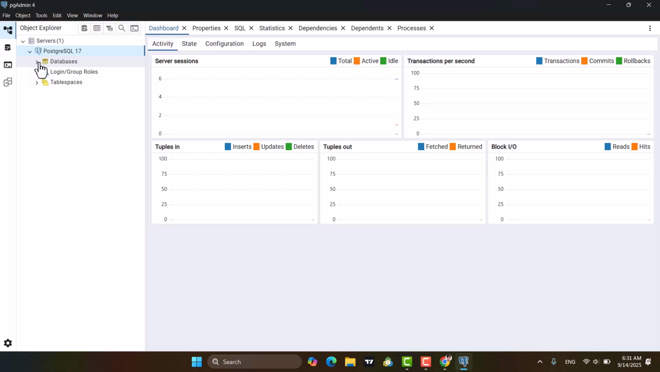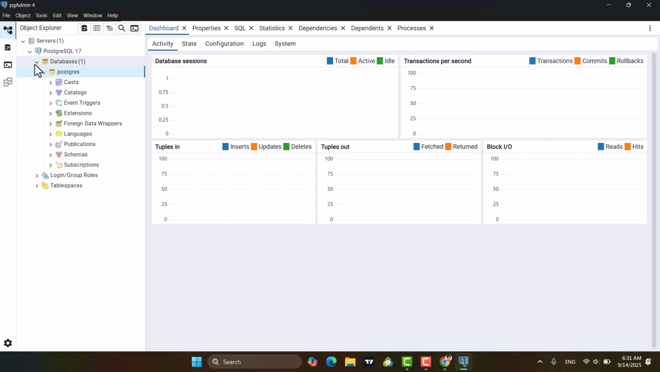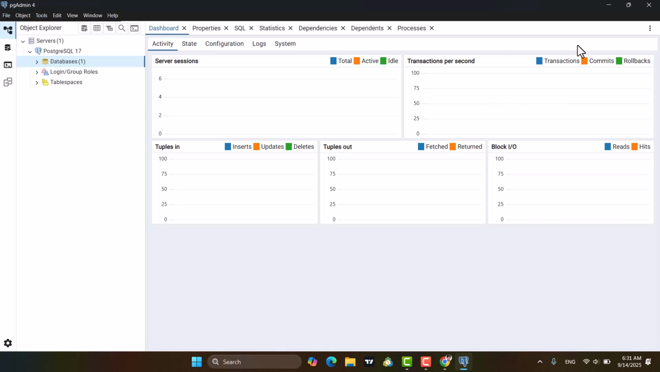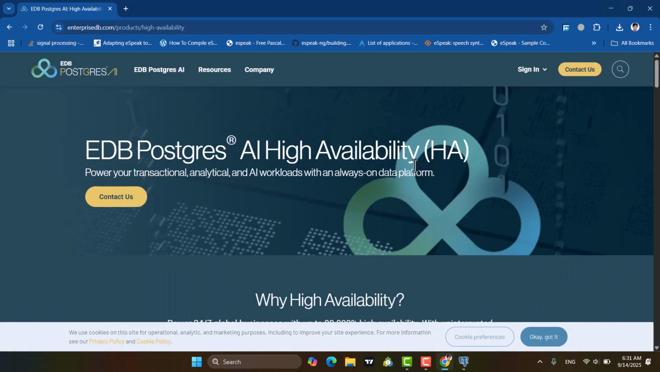Look at the databases. You can see them, and you can create whatever database you want. So this was how we installed PostgreSQL on Windows.